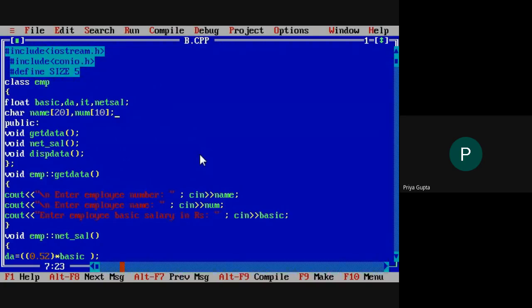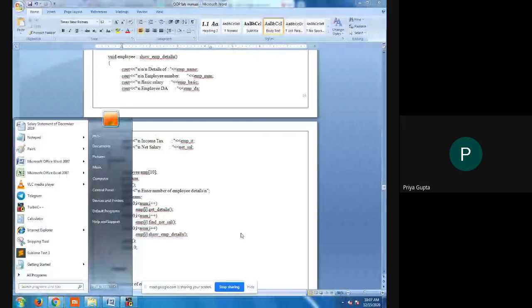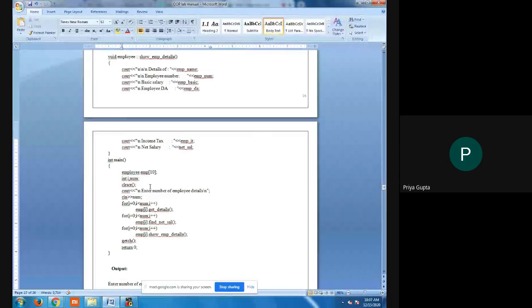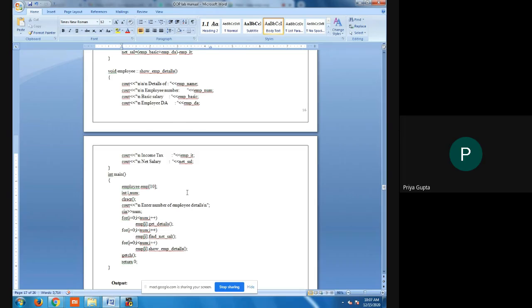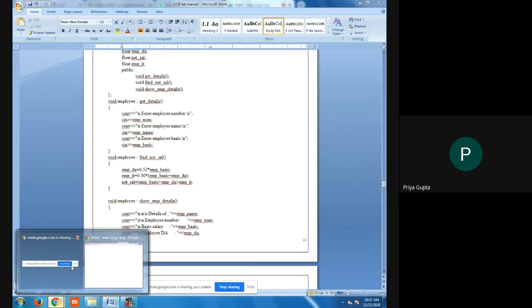So this is the explanation of the use of an array of objects. This program uses an array of objects and the scope resolution operator. Also, I have taught you how we define the object, and how we define a member function outside of a class.